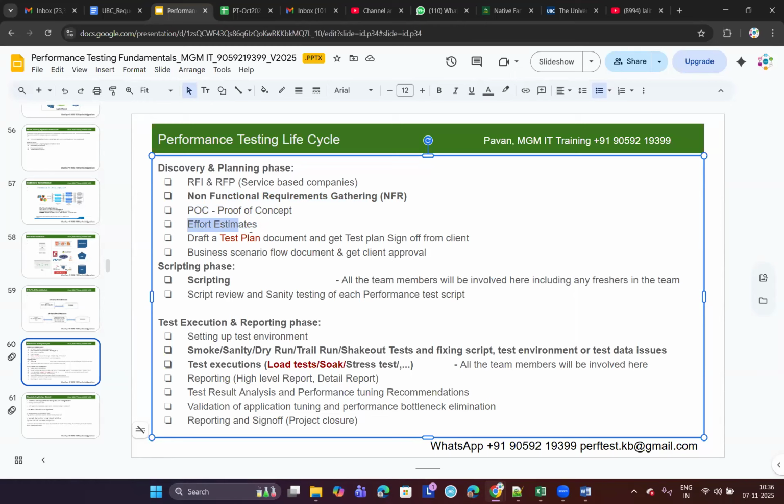Now, this will be done by your team lead or project lead, or some senior member in the team. But junior members and freshers in the team will be involved in the NFR gathering phase, because they need to understand the client requirement.